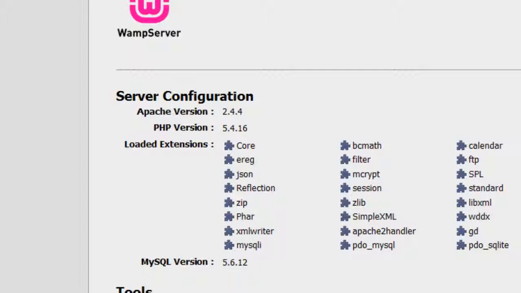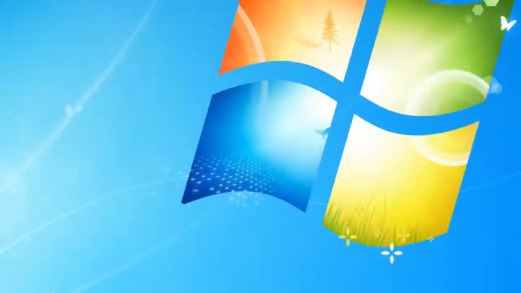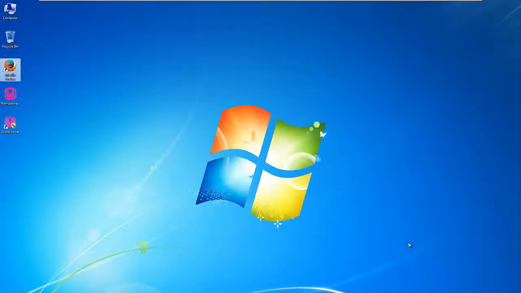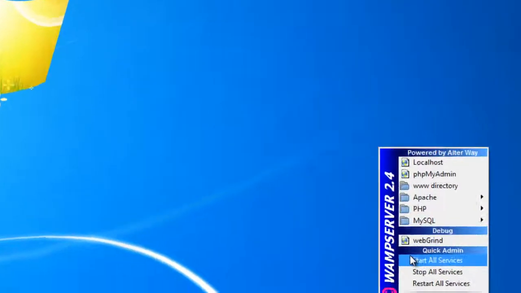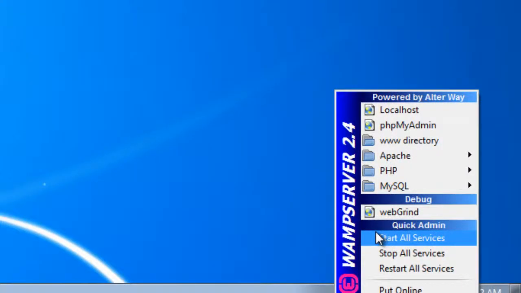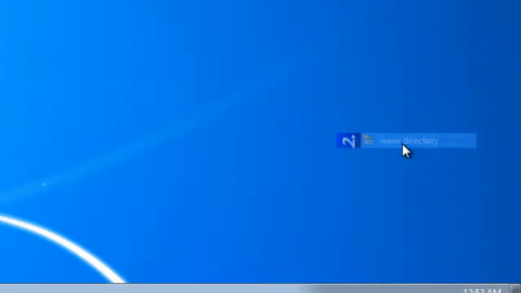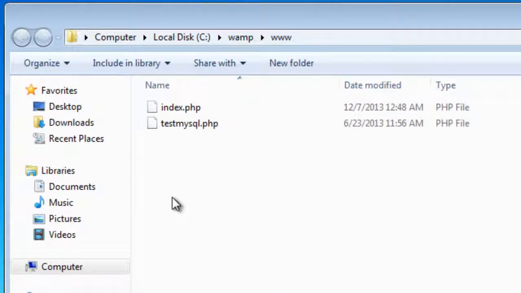So let's configure WAMP a little further. So configuration is pretty simple. Again, at the lower right corner of your taskbar, you have the nice little W, which is the WAMP server. If you just click on it, you get this nice little dialog box. And let's go into the www directory. Now, the www directory is basically the section where you drop your files in.